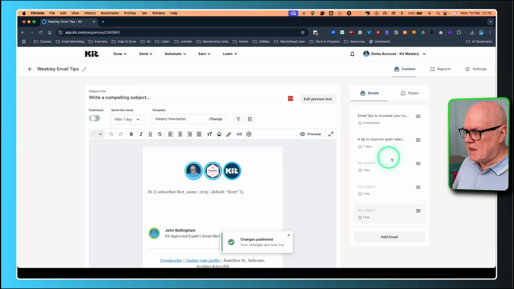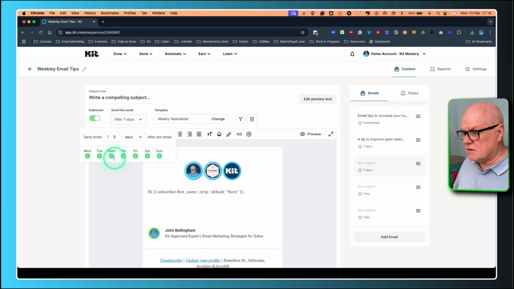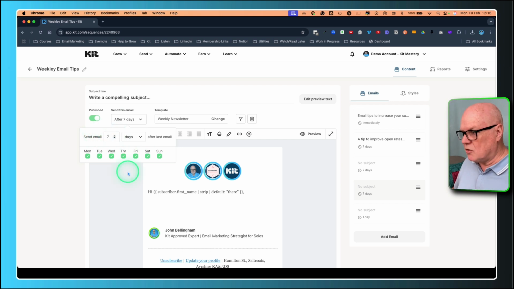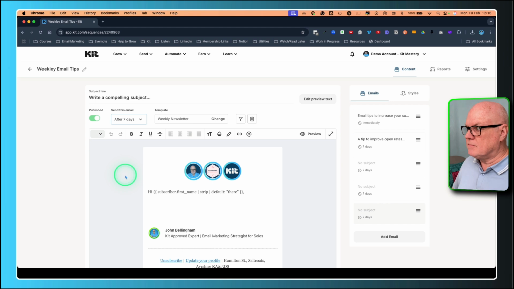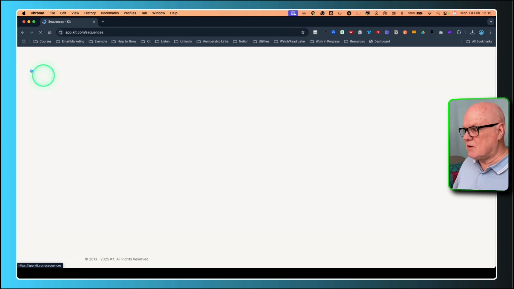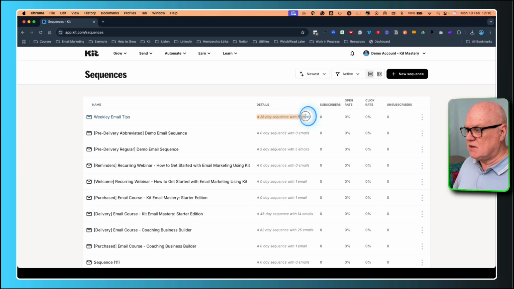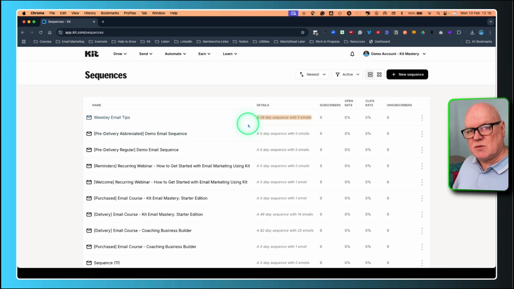And I've changed the send delay to whatever I want them to be. In this case, I'm going to go for weekly, make them 7 days. And once I've got them that way, that's it. It's good to go. So now you can see when I go back to my list of sequences, now that I've created this, at the top here you see I've now got a 28-day sequence with 5 emails in it. So those 5 emails will take 4 weeks to be sent out to the subscribers whenever they join the list.